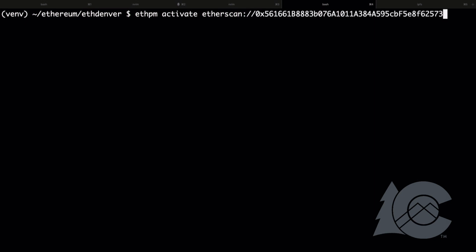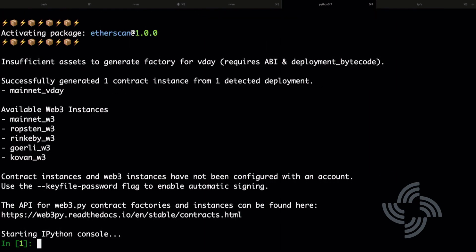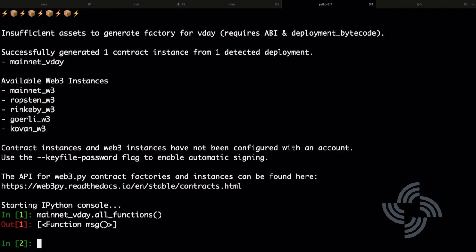Etherscan, main chain. So right now, we also have the Etherscan API key loaded as an environment variable, but it's going and hitting the Etherscan API, packaging up all the assets it can, and then activating the package. And so right now we have this mainnet VDay contract instance, all functions. So there's a message.